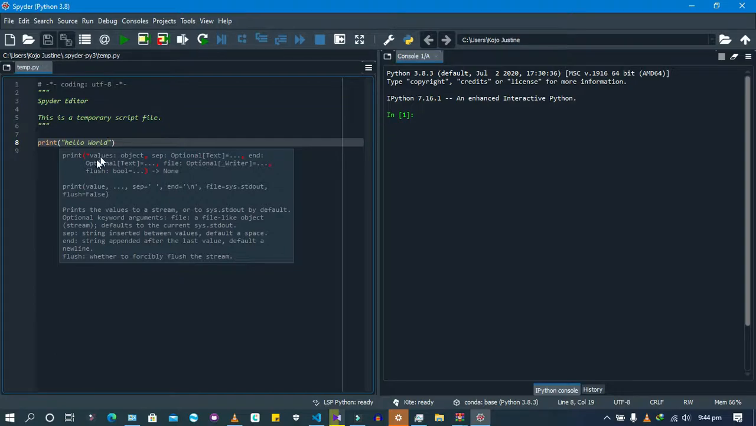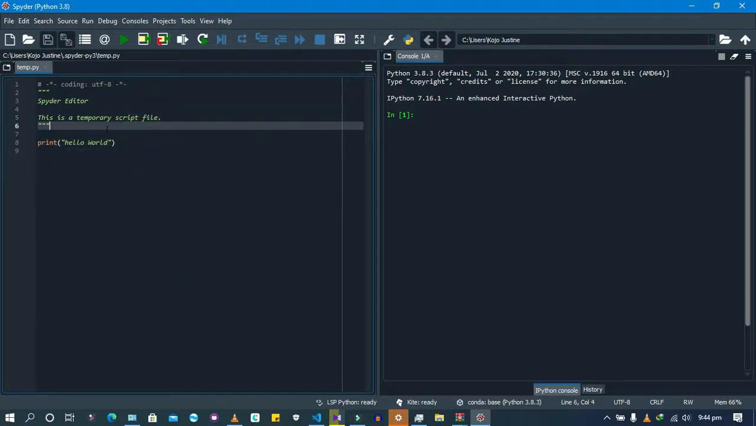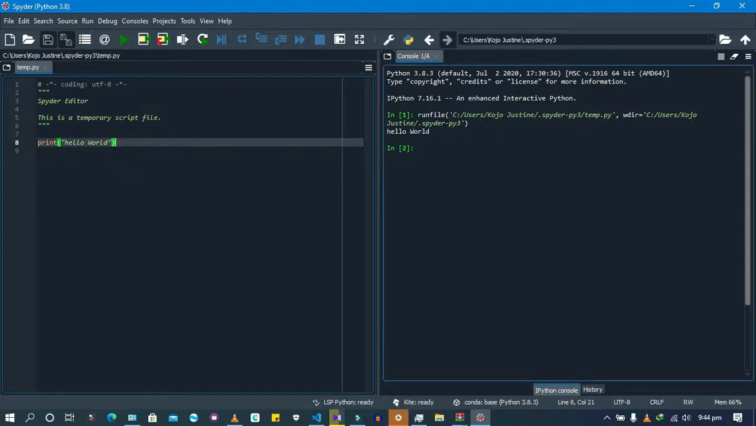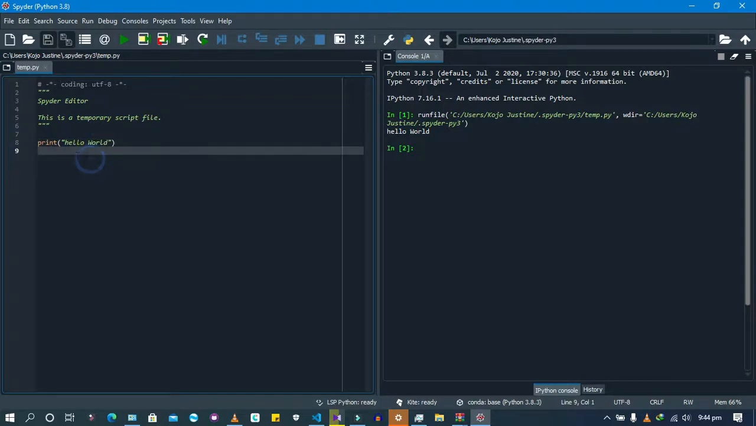Now you have to save, because it's your first time. It's saved as a temporary file. When you run this one, you get your results here: Hello world. Remember I told you this is your console. This is where you get your results from. This is where you do your editing and your coding and typing. It doesn't mean you can't type in the console, just that it's not an editor. You really cannot make a lot of editing.